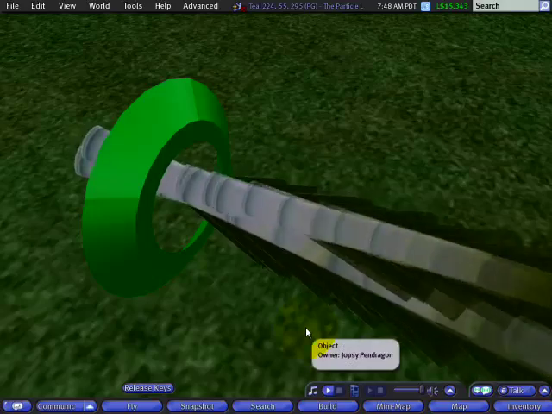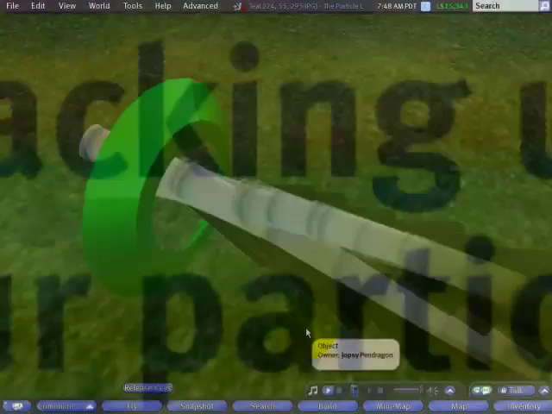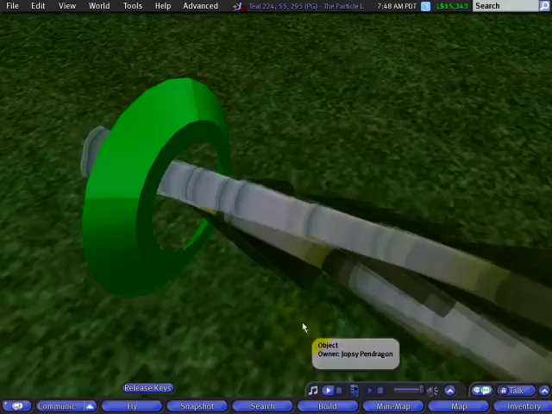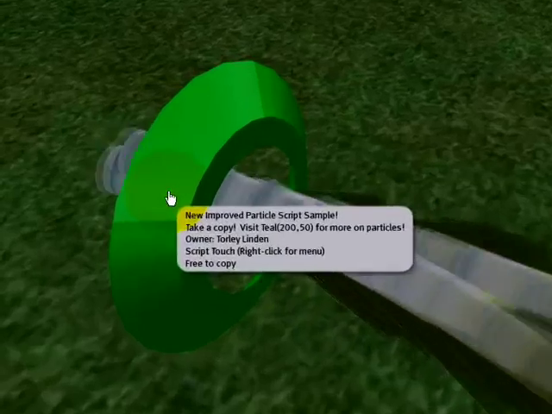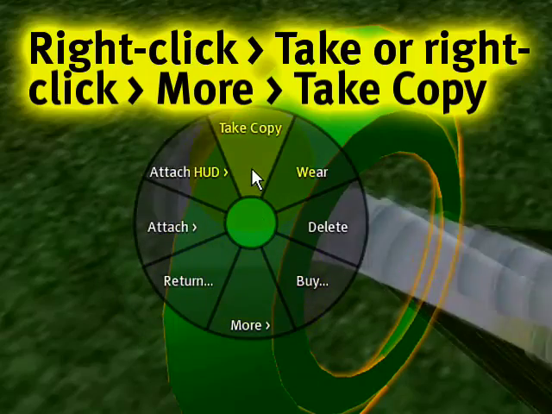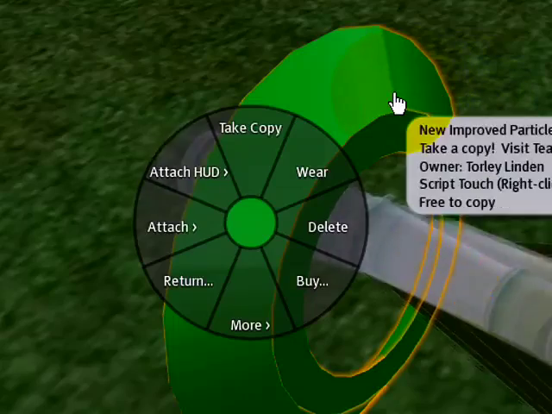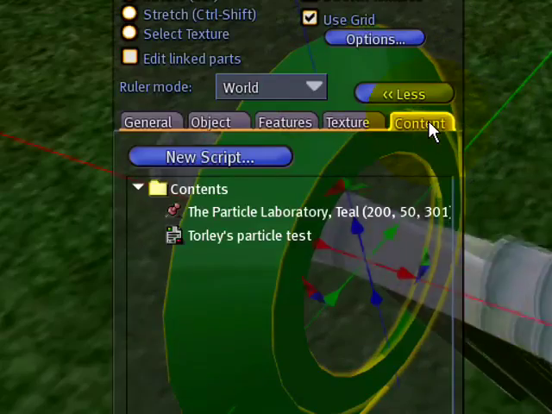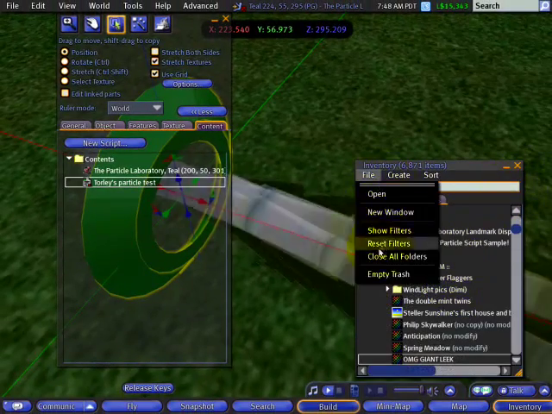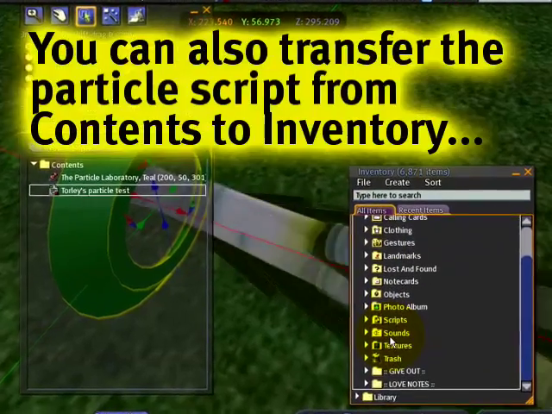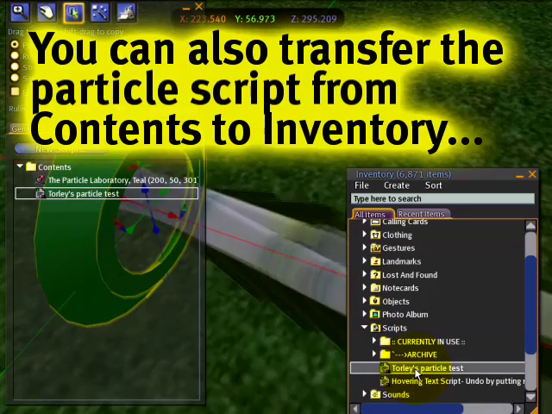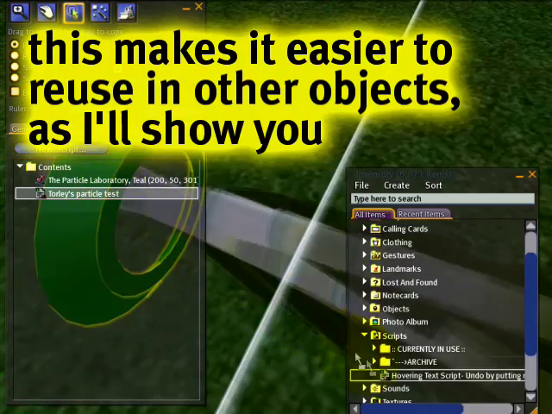Ooh, I almost forgot to show you how to save your particle scripts. This is really important. Don't want to lose your hard work, right? Well, as you may already know, you can take a copy of your own object if it has those permissions, or you can just take it back into your inventory by right-clicking and take, or take more and take a copy. What you can also do is right-click and edit, and remember in the content tab, here's my particle test, I can go to my inventory, and let me just close these off and open my inventory. Within the scripts folder, I can just drag it in to save it. And I can delete the older one, because I know I made changes to it.